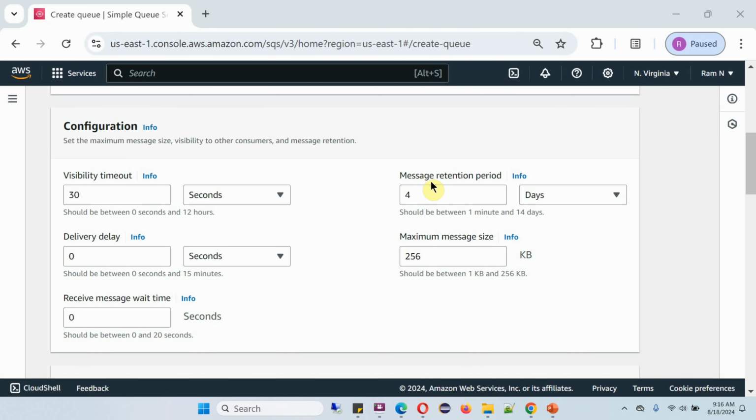Next one is message retention period. By default it is 4 days, and it should be between 1 minute and 14 days. If it is 4 days, then the message will be retained in the queue for 4 days. After that it will be deleted.